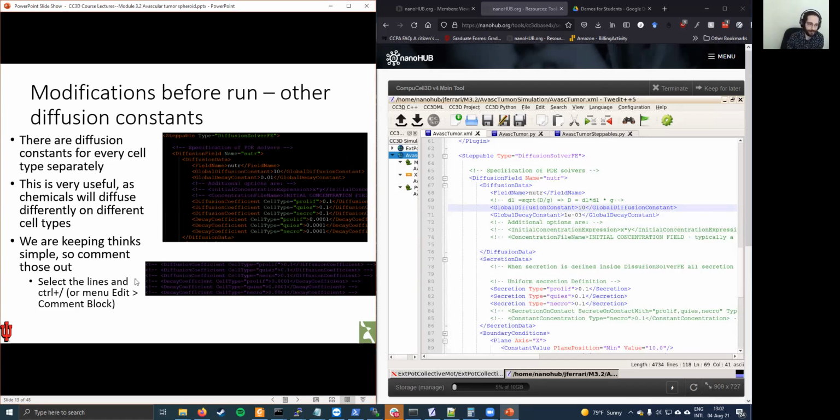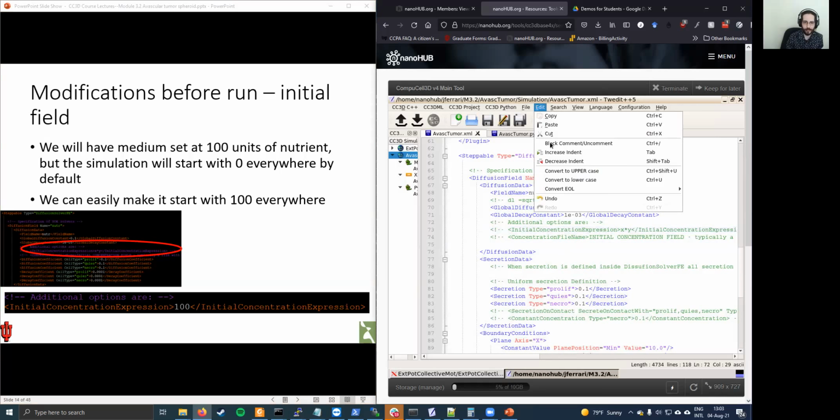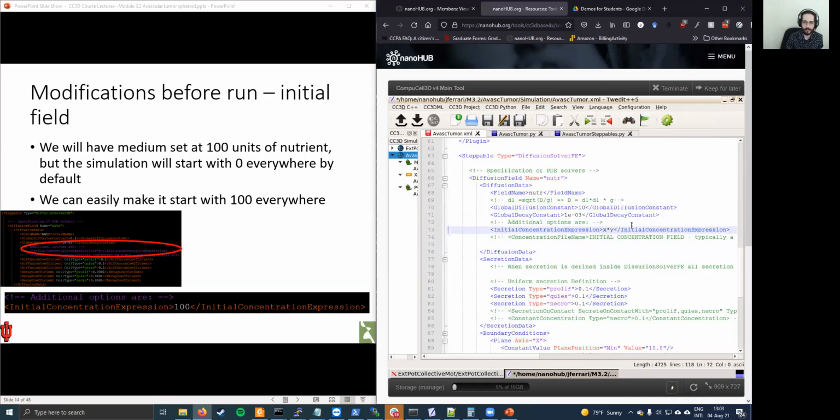The next thing I already did, which was deleting all of the diffusion coefficients for the cells individually. We are only having the global one. And we are going to start our simulation with, we are going to use the initial concentration expression. And we are going to start with 100 units of nutrient everywhere. So I'm going to uncomment this line and replace that x times y by 100.